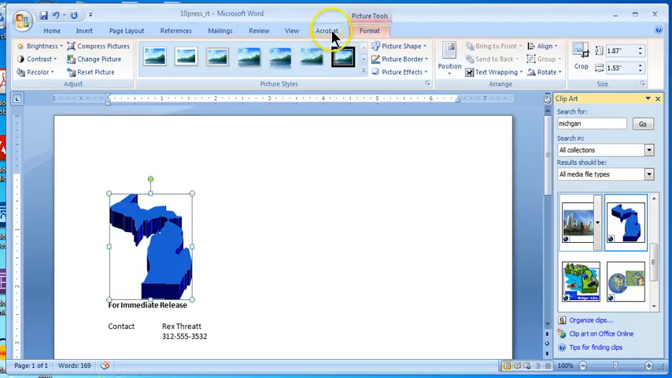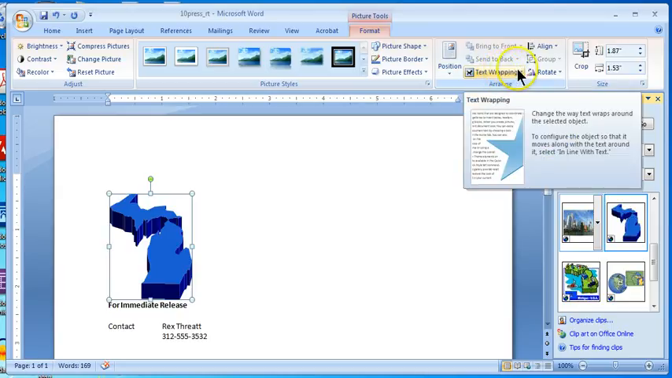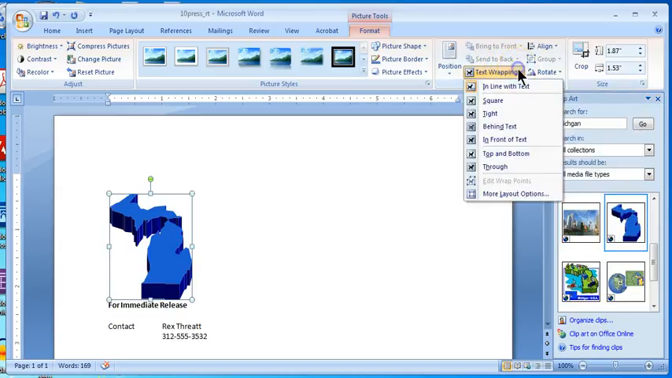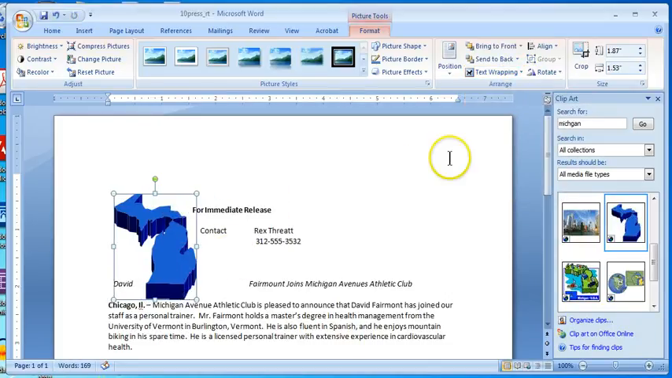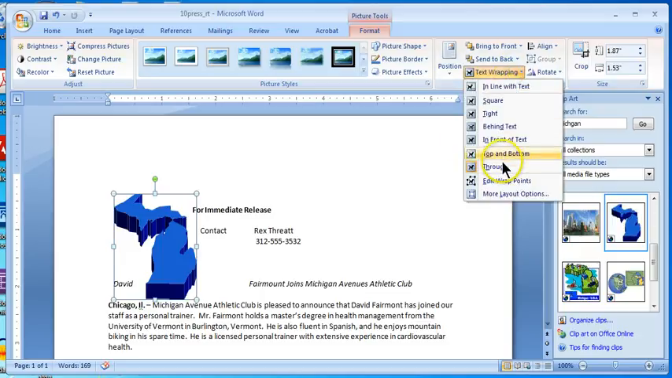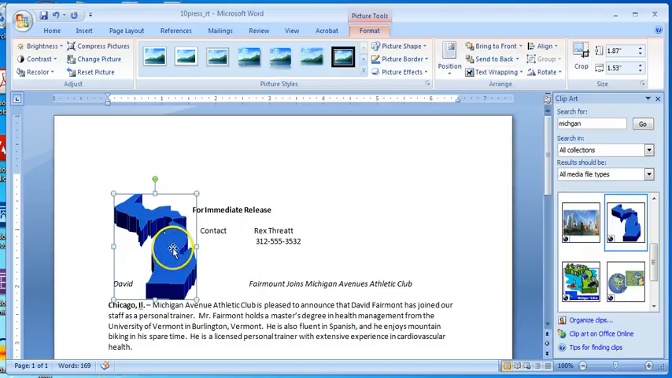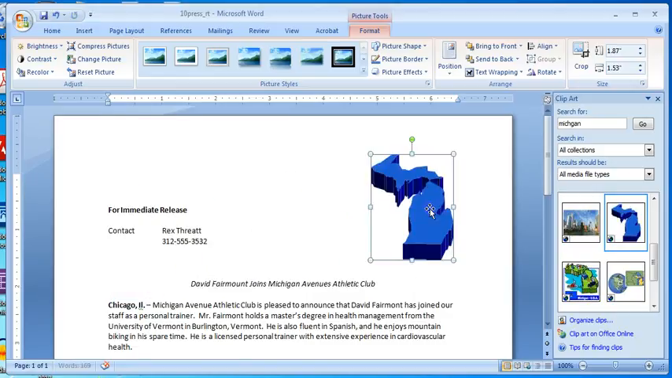And in these tabs at the top, you have one called Format. It may have come up already, but we want to change the text wrapping of our clip art, and we actually want it to be through the text. So what I've done is I've changed it from text wrapping to through. And now I'm going to click on the clip art and actually just move it to where I want it to go. And then everything else is going to fix.